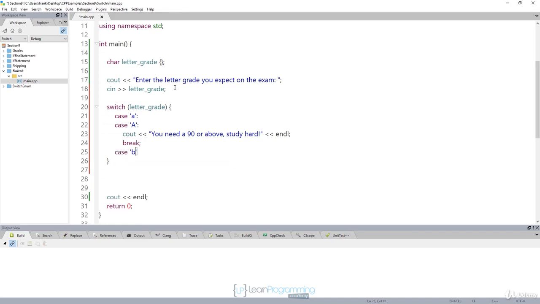And let's do the B case. Again, lowercase and uppercase. And also remember that I'm using single quote marks here because these are characters. So in the case of a B, if that's what they want, I'll say something like you need 80 to 89 for a B. And we'll say go study. And I'll use an end line here. And again, I want to break.